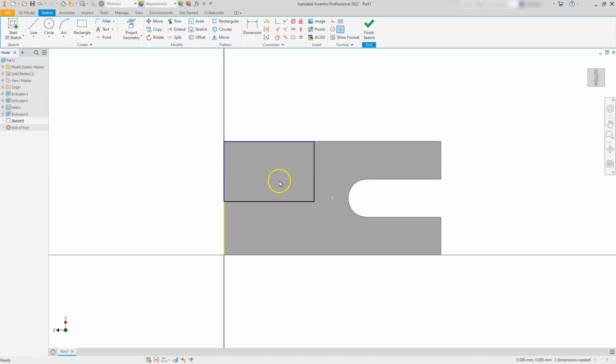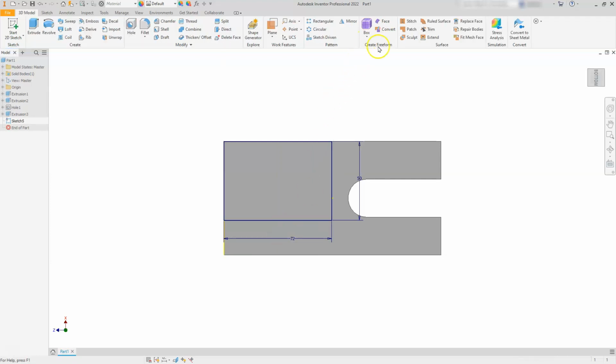Okay, the 2 dimensions that I'm going to need, it's going to be a dimension here, and that's 72. Oh, I'm sorry, the distance of my cutout is going to be 50. So I'm just going to double click on that number and edit it. And then my length here will be 72. So I'll go ahead and place that dimension and make it 72. Let's go ahead and finish this sketch.